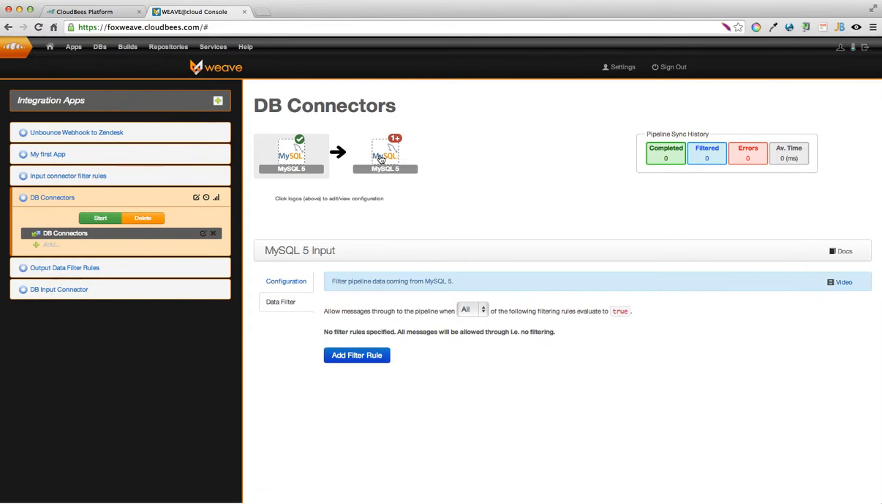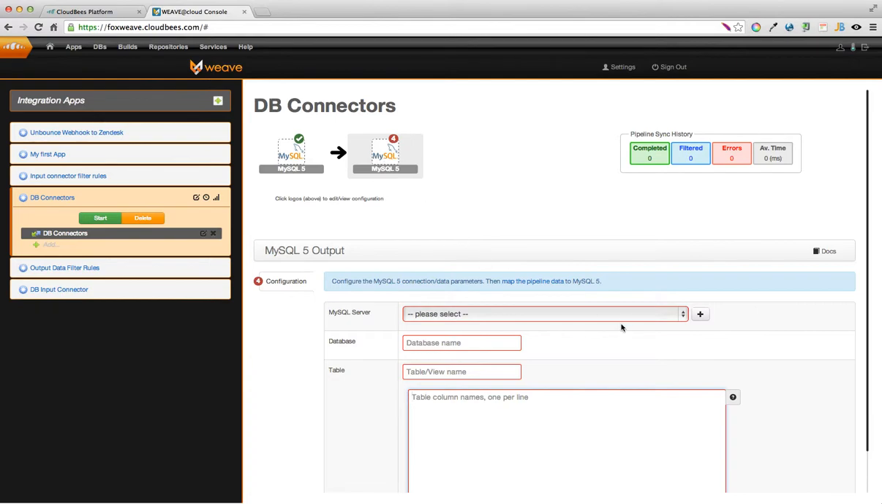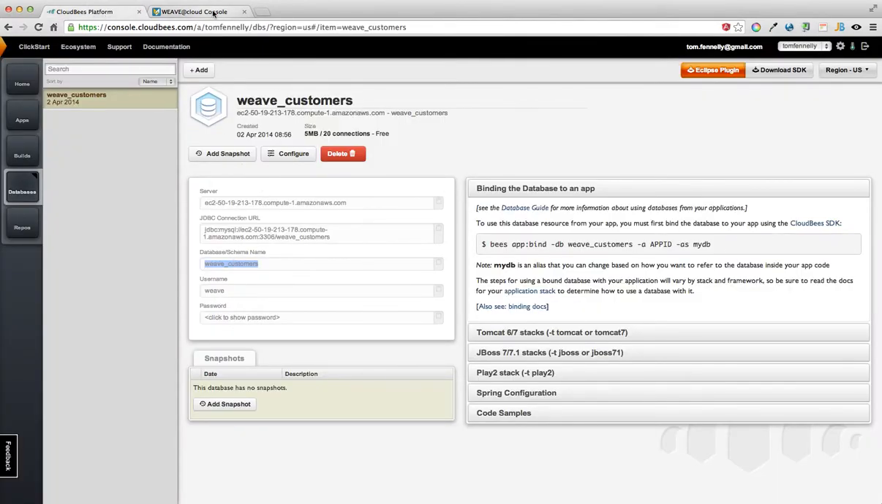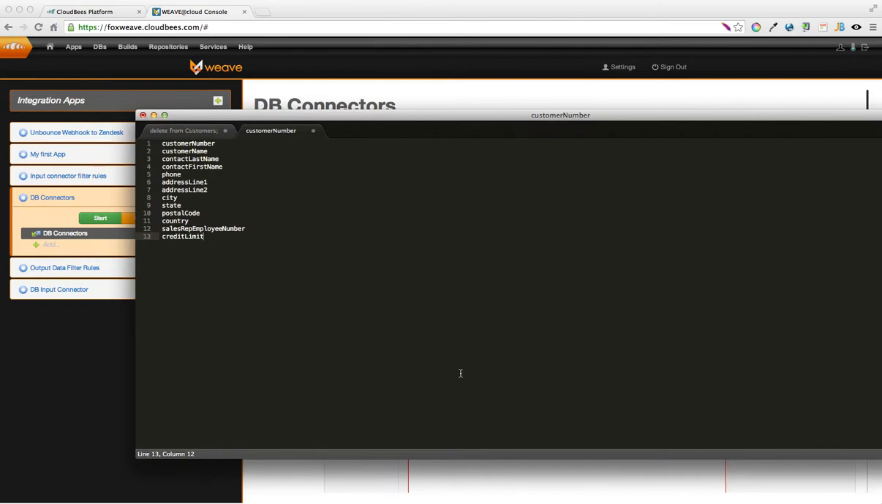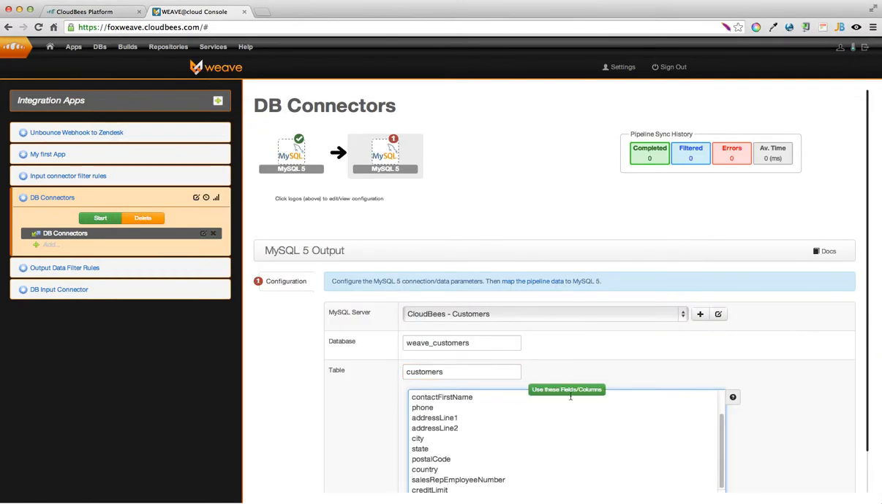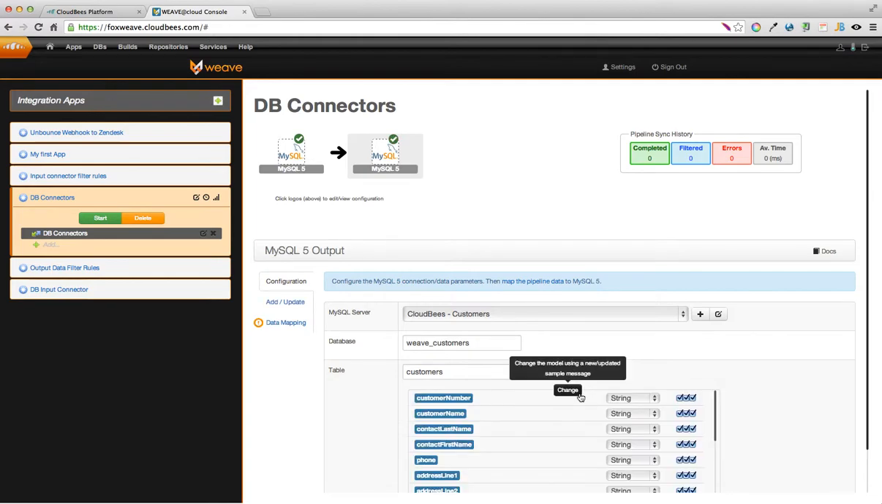Then the output connector is configured in more or less the same way. You just again select the actual server name, put in the database name, table name, get the column names, field names, and use those fields.